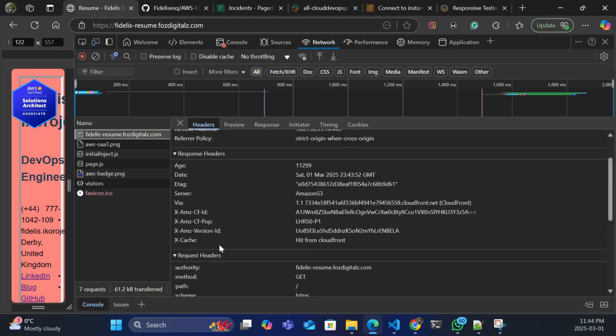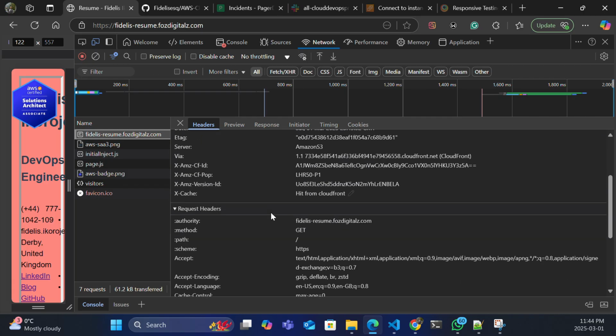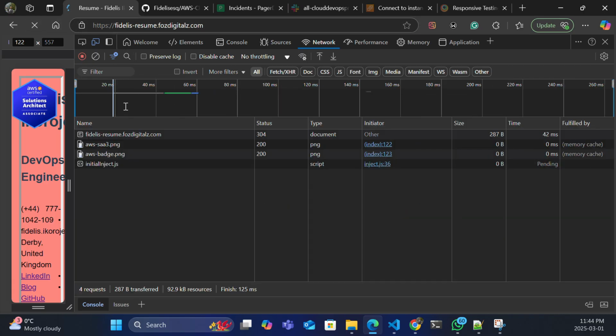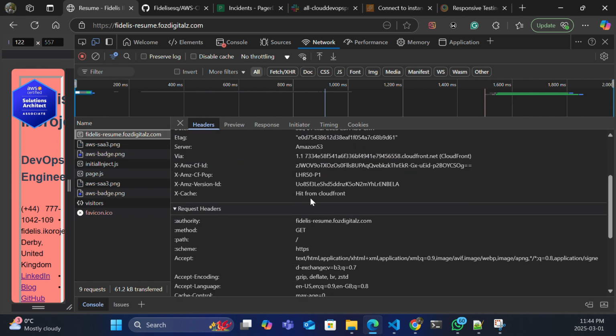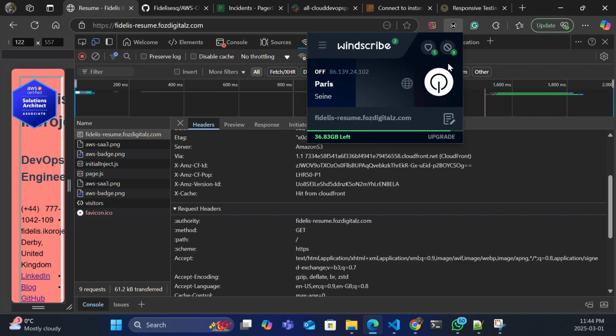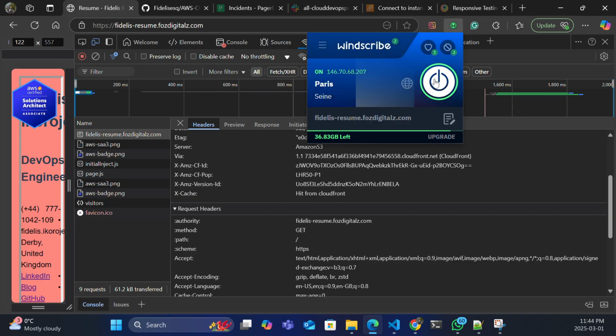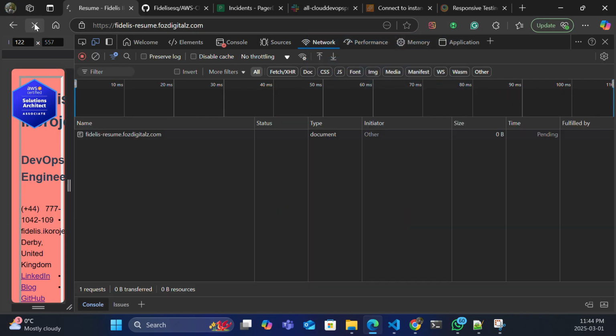So this is a hit. If it's a CloudFront miss, it means the response is coming from the origin. That means it's going back to fetch the new content. And of course, LHR, my content is being delivered from a CloudFront server in London, LHR. So if I reload, let's see, it's still a CloudFront hit because it's coming from the same server. But let me check if I can use a VPN to show that I'm accessing the website from a different region.